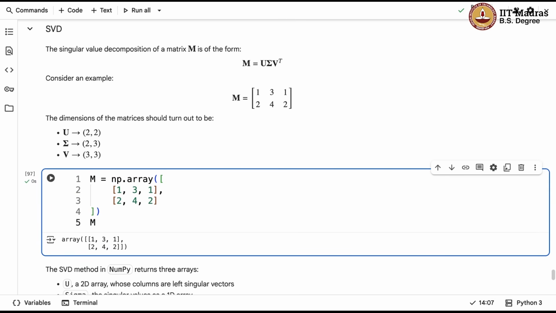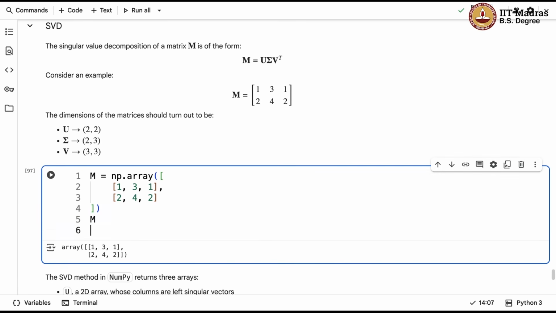Remember that the SVD of M is of the form U sigma V transpose, where U is the matrix containing the left singular vectors. Each column is a left singular vector. Sigma is the diagonalish matrix that has the singular values on the main diagonal arranged in descending order, and then V is the matrix of right singular vectors.